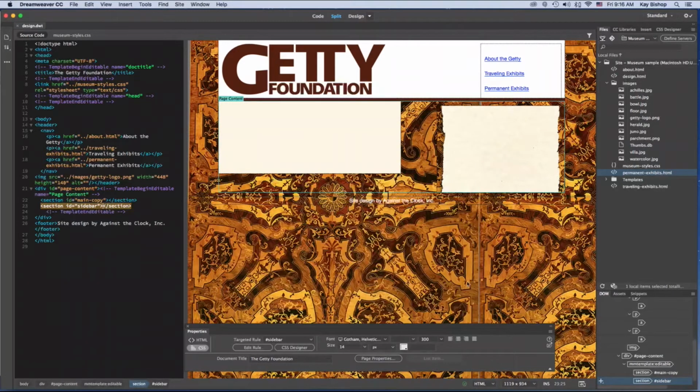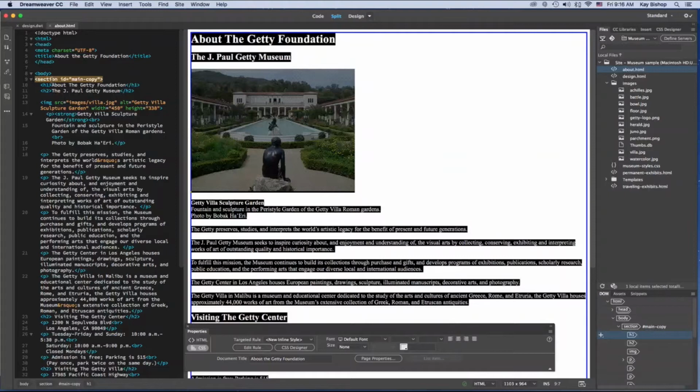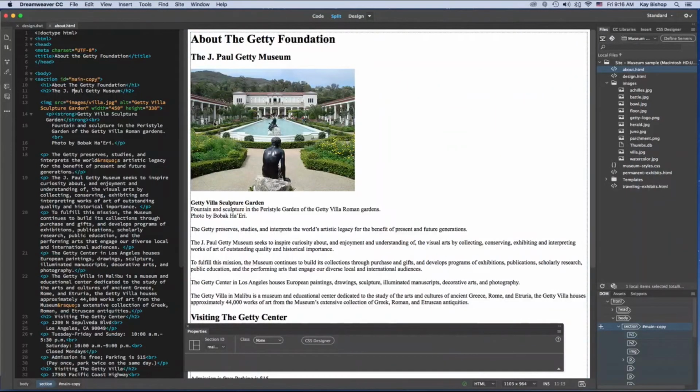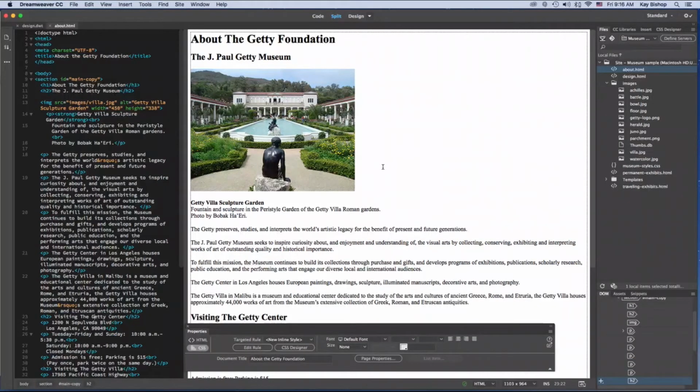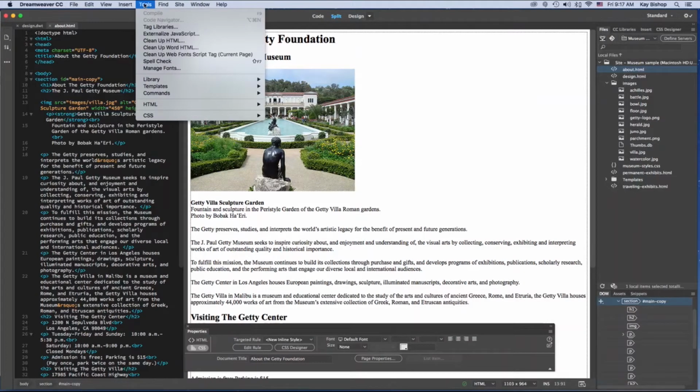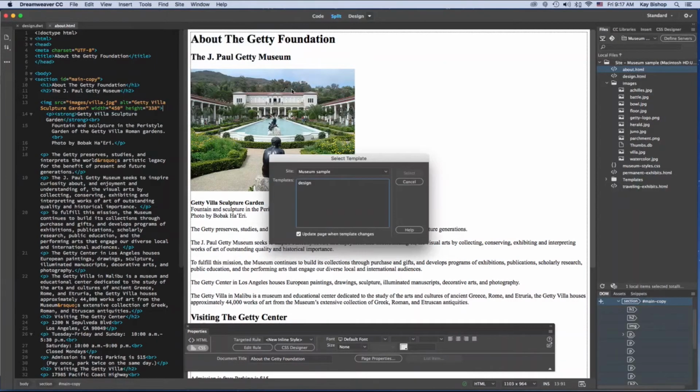And then we're going to open the About page in your site folder. So this page has already been created. You can see in the code the section tags have already been added, and there's an image with these heading tags and subheadings. Now we're going to select the Tools menu, go to Templates, and then apply the template to the page.